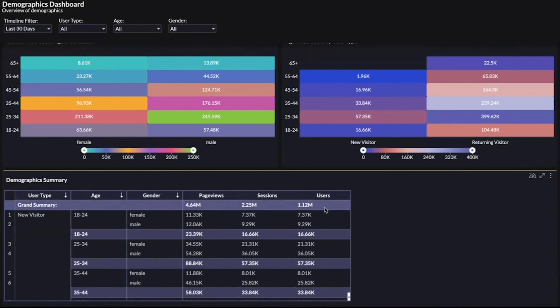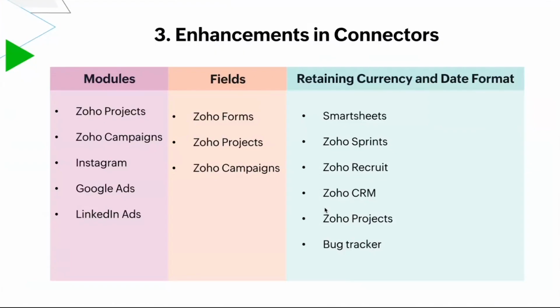With that, we have looked at the new business app connectors that we have onboarded this year. Now, not just that, we've also brought enhancements to some of our existing connectors. Here we have a lineup of various business applications in which we have brought enhancements. We have new modules added in integrations like Zoho Projects, Instagram, Google Ads. Similarly, we have new fields added in Zoho Forms, Zoho Projects, and Campaigns. We have also retained the source application's currency and date formats for Smartsheet, Zoho Sprints, and a lot more.